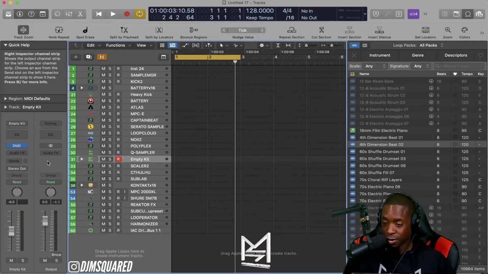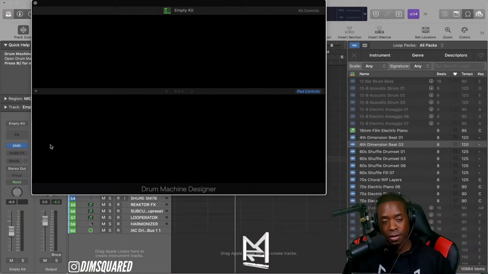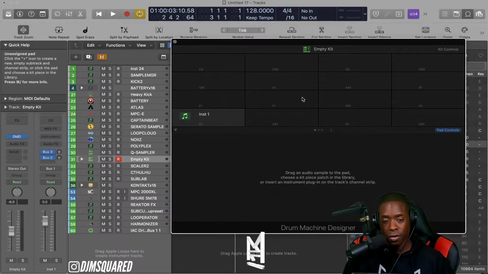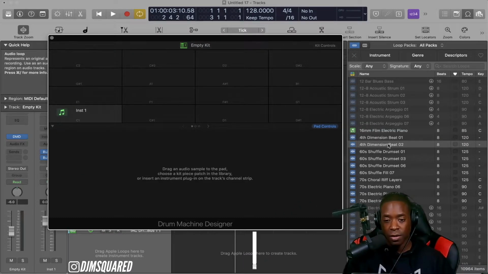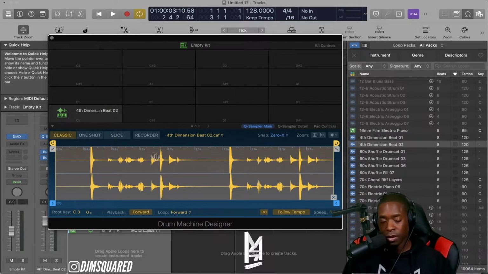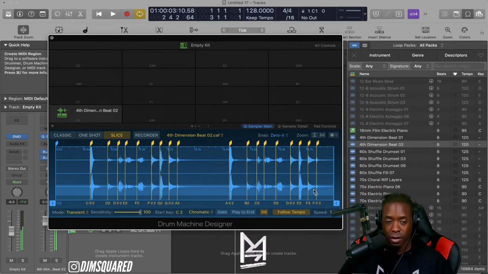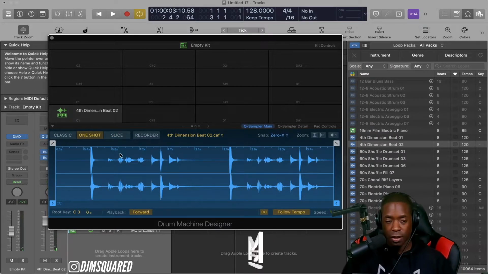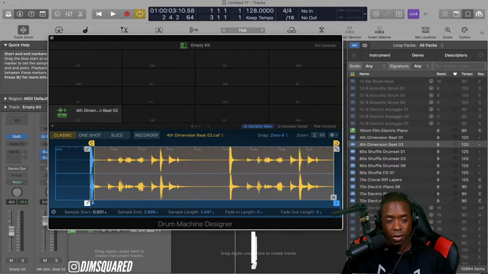Next is the drum machine designer. This is native to Logic's plugins. This will come stock in your Logic Pro. Again, ability for me to drag and drop samples right onto the cells as I choose. I'll grab the same sample and it'll give me the sampler features. I can go in, have it sliced again, and decide I want one shot or classic. We started here.